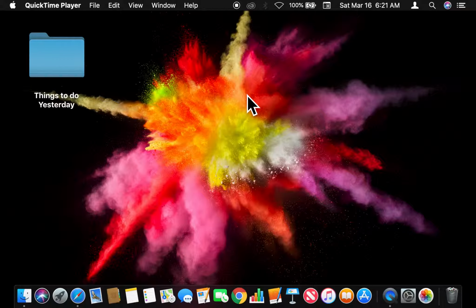Now let's do it together. Shift key, Command key, and 4 key. Let's press it. All right.